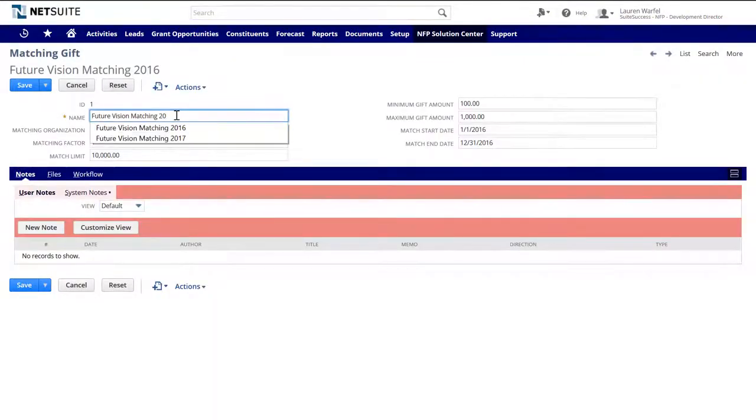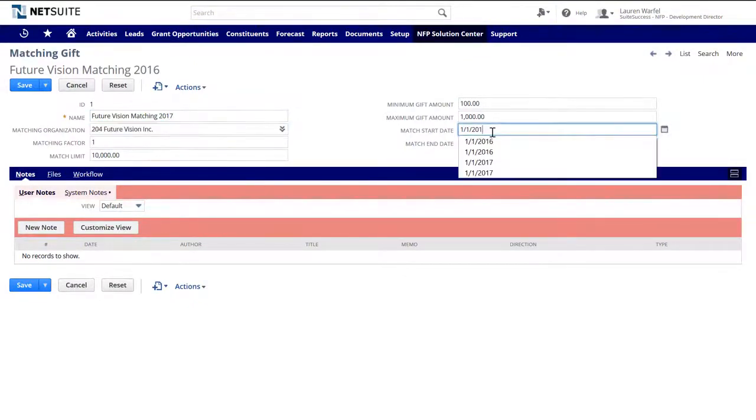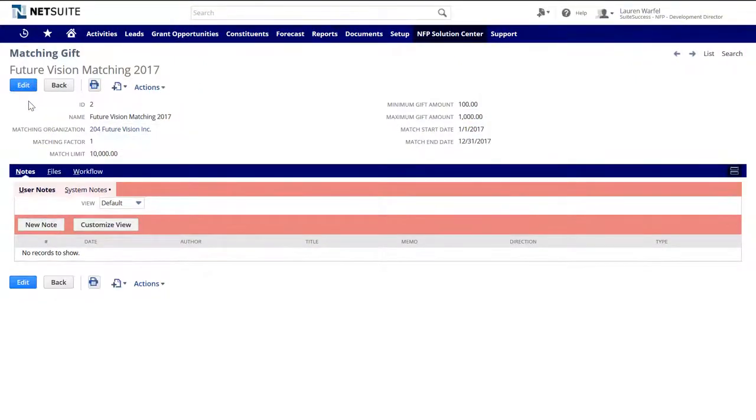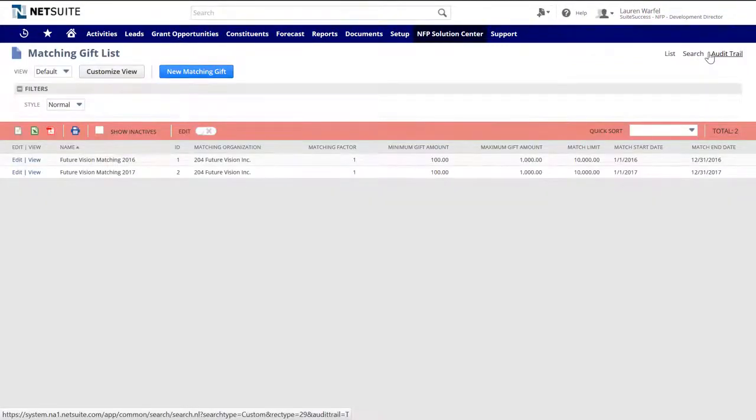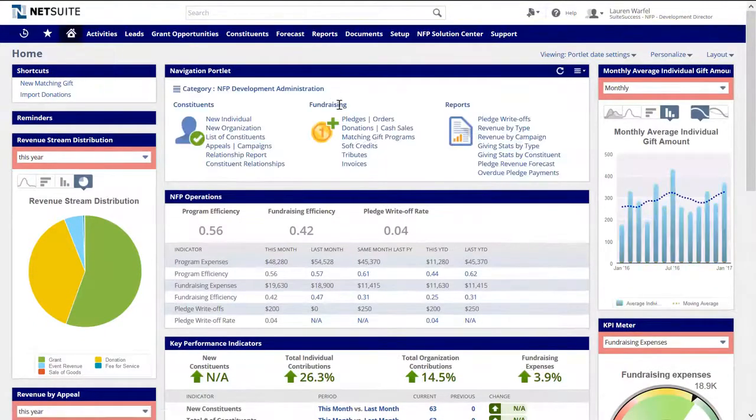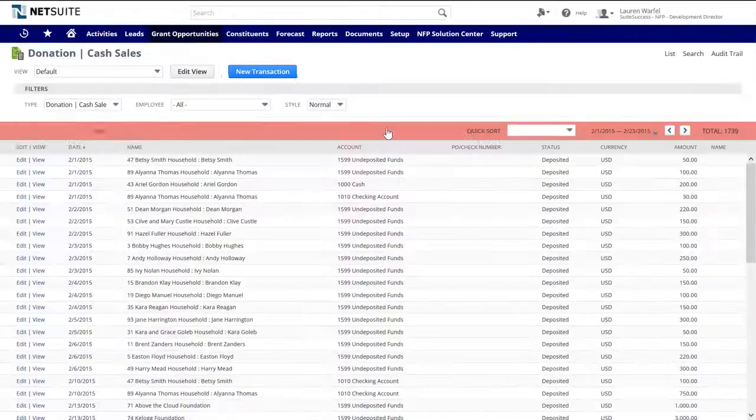Another simple form. Here we're going to just copy last year's gift into the new year and save it to keep things simple and timely for our director. Now when we enter a donation from an employee of Future Vision, we can tag their donation and report back to Future Vision on all matching donations in order to bill them back with the documentation and details included.